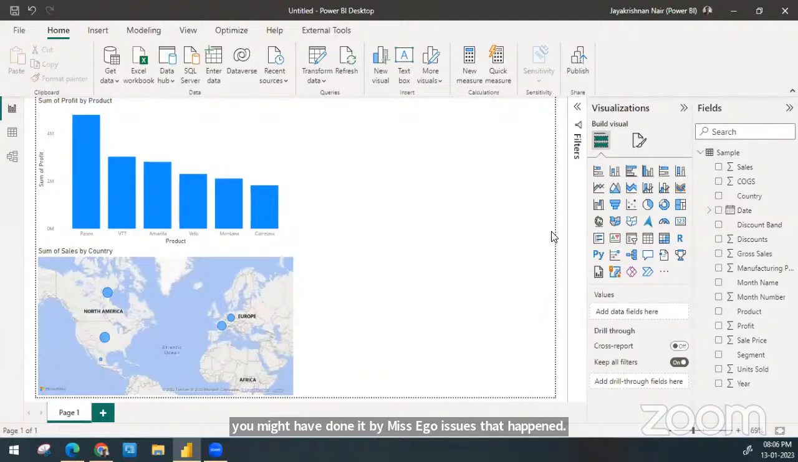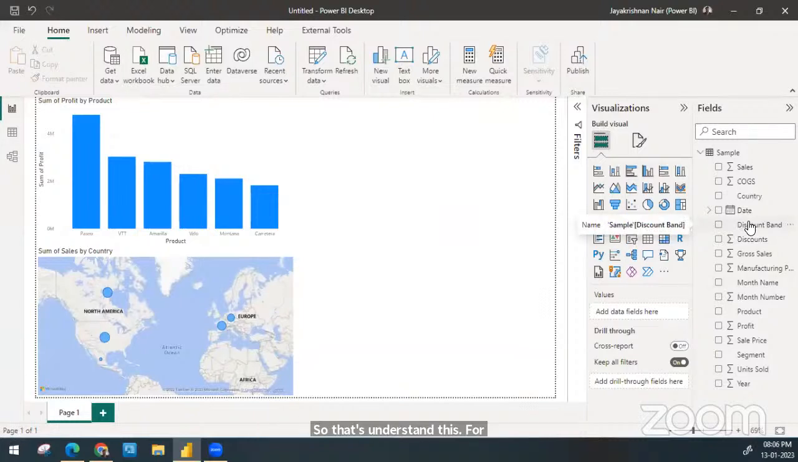Second, when you drag a country or a location, a geolocation, you get a map-based output. But if you drag a field where Power BI is not able to recognize it, it gives you a table. So let's understand this. For example, I have discount band. Power BI does not understand exactly what it is.